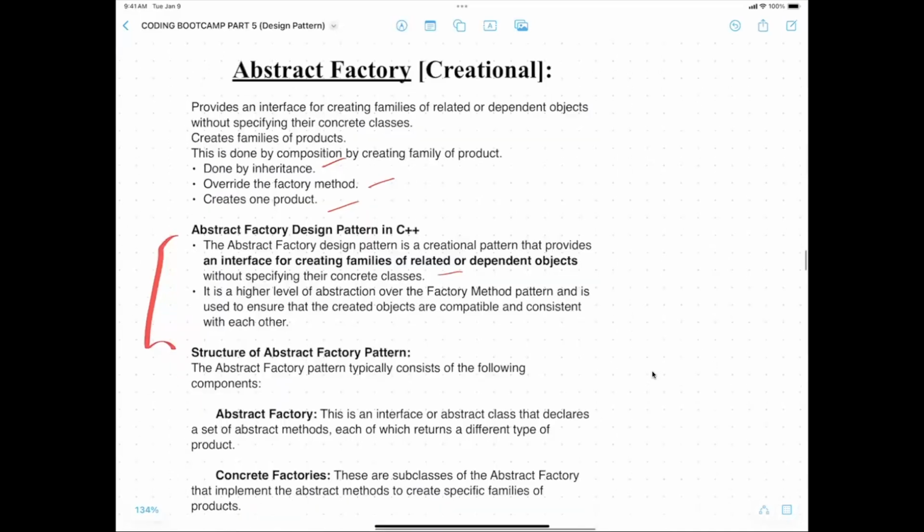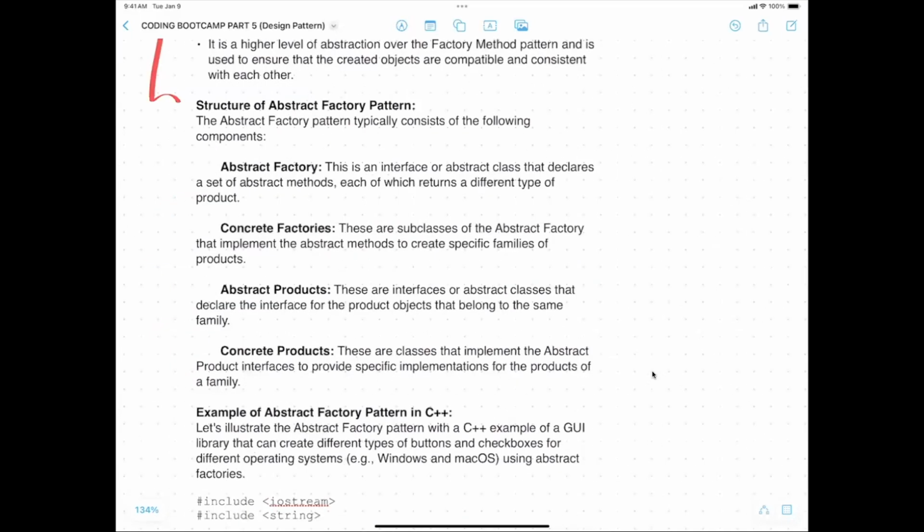The structure of the abstract factory is like this. You have an abstract factory. This is just an interface or abstract class that declares the set of abstract methods. And we have concrete factories. These are subclasses of the abstract factory that implement the abstract methods to create a specific family of products.